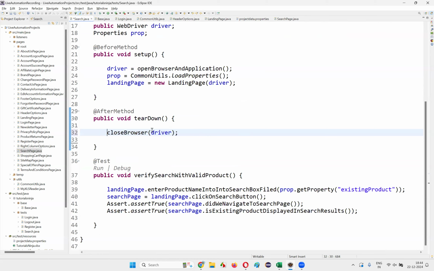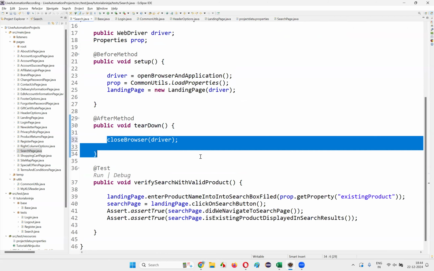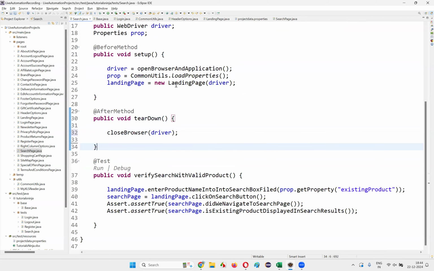You don't have to do anything else. Close browser is equal to driver, and that's it. The method is done. You don't have to do anything. So save this and run the test once.